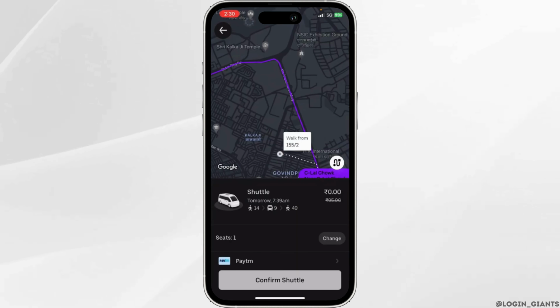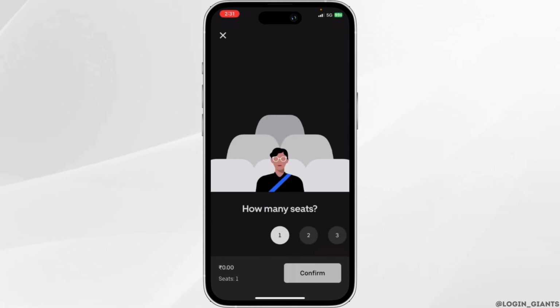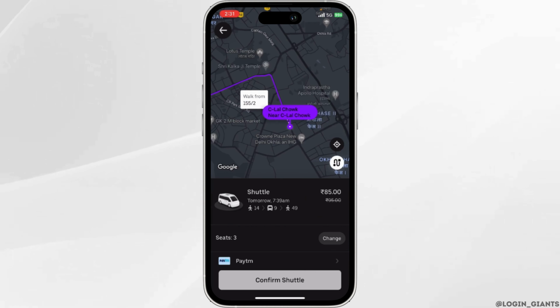Now here the map will appear on where you want to go and how long it will take in order to reach your destination. Now just to select the seat, you have to click on the seat option. Now select the number of seats that you need and then click on confirm. Now once again confirm your shuttle and write your way where you want to go. So that's all for today, and this is simply how you can request a car seat on Uber tutorial.